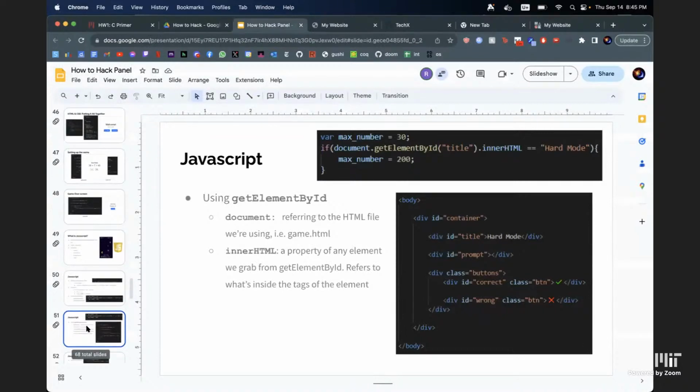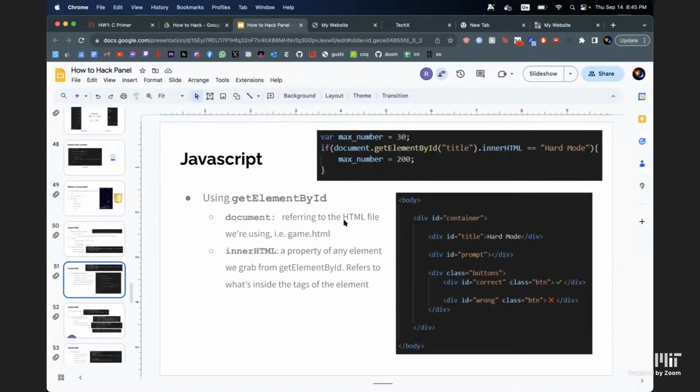Okay. So basically, document refers to the entire HTML file. And document has a bunch of attributes that allow us to interact with the page. For example, getElementById allows us to fetch elements with a specific ID. And then .innerHTML allows us to change the inner HTML of that container.